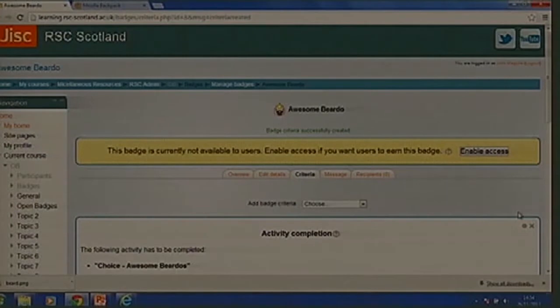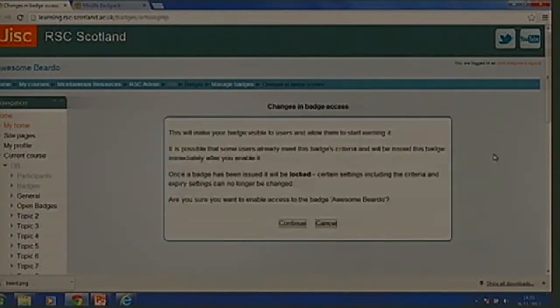So I've created my badge, and the last step, so I'm going to be backtracking and showing you course badges and site-wide badges, but the last step is to enable access to the badge. You've created the badge, but nobody can earn it until you enable the access. But what is important is the minute you enable that access, that badge is now locked. That is it. That is the criteria for that badge. That is the name of that badge. That's the description that goes with that badge. It cannot be changed.